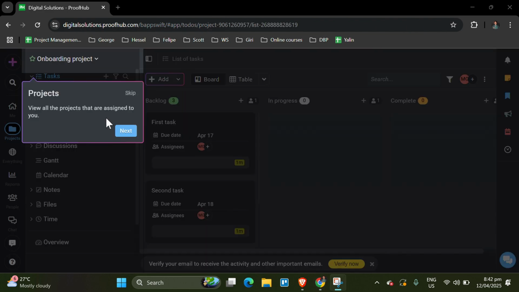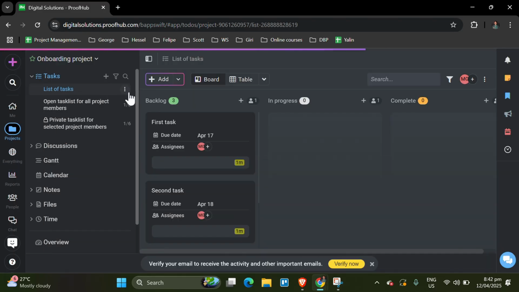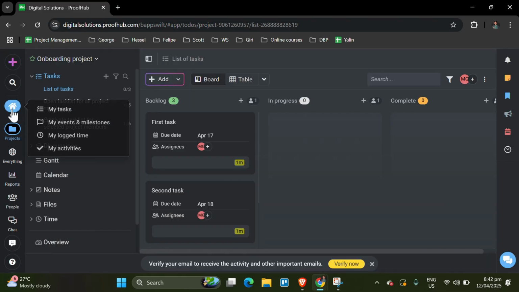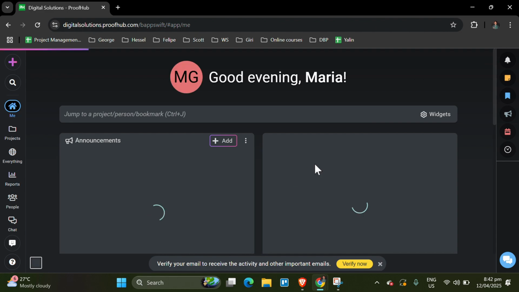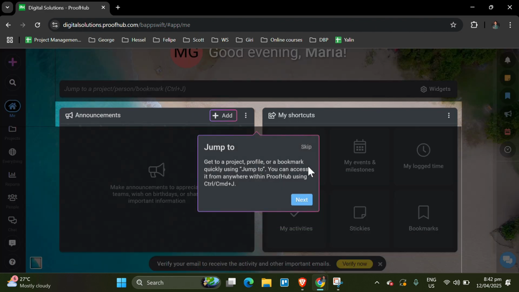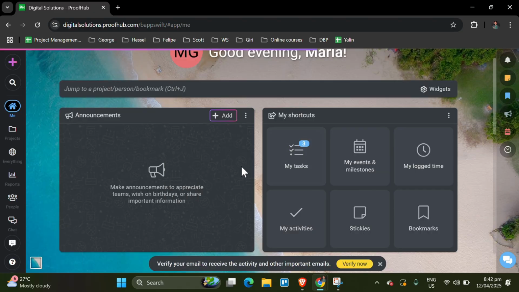Let us simply explore what is inside ProofHub. First, let us explore this house icon, which is called Me. In ProofHub, the Me icon shows a personalized view of all your assigned tasks, events, and milestones across projects. It helps you focus on your responsibilities by organizing everything relevant to you in one place.